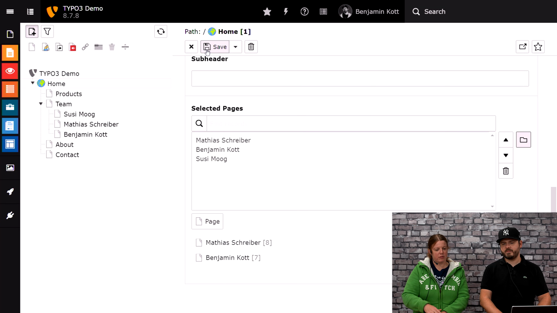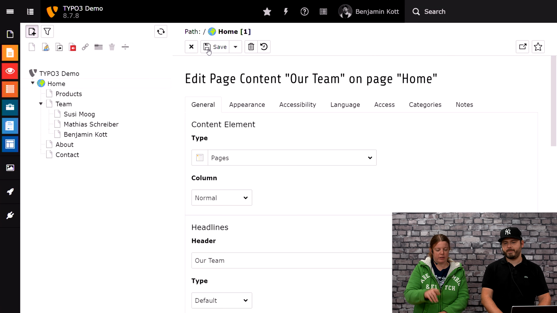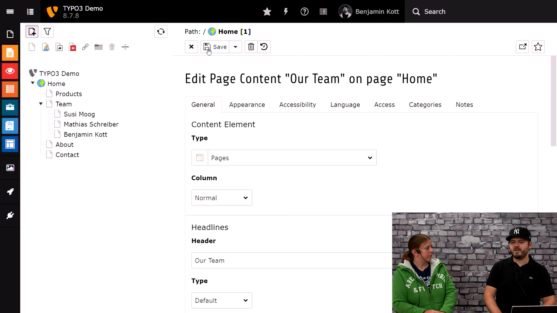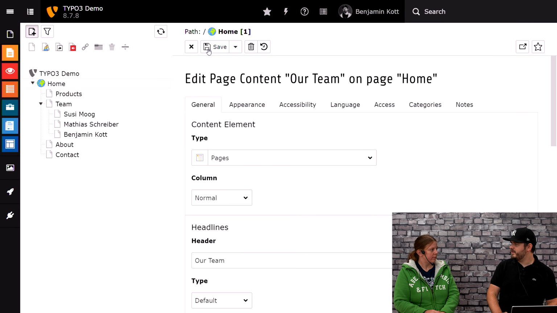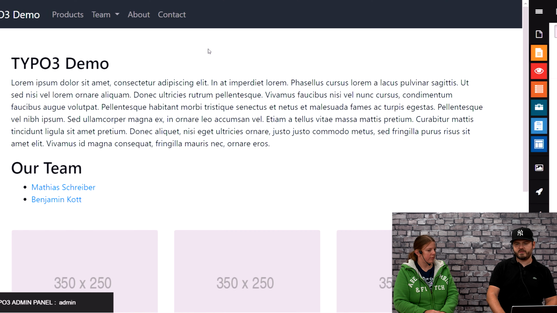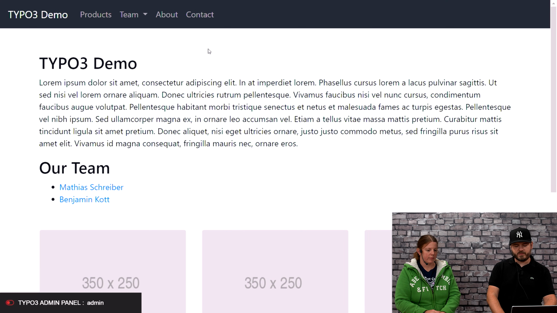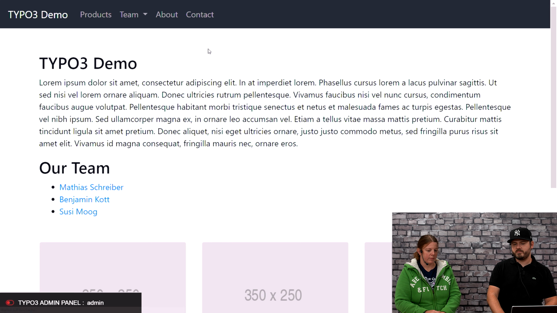Would you use the manual one where you select the team members? Depends. It gives you a slightly bit more control about the menu that's generated, also about the ordering, because it's exactly in that order like you put that in the list.